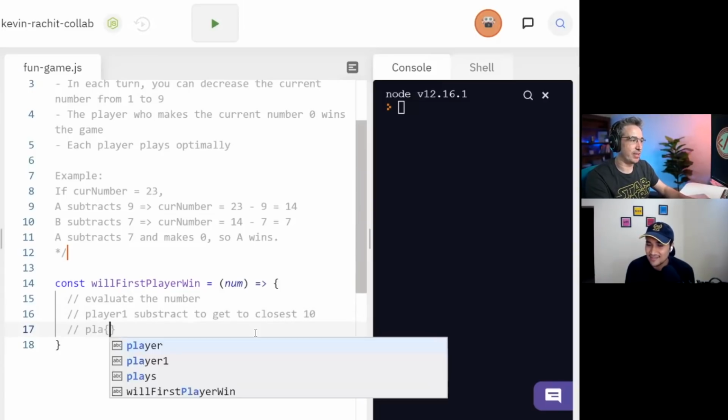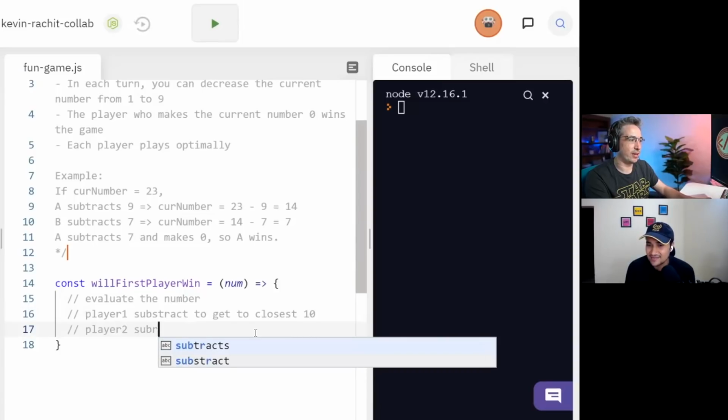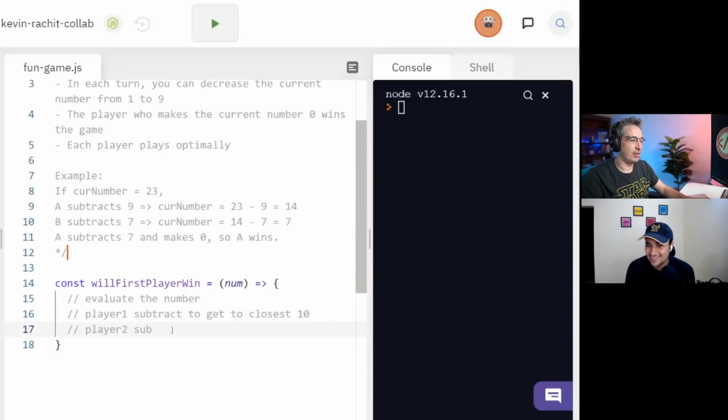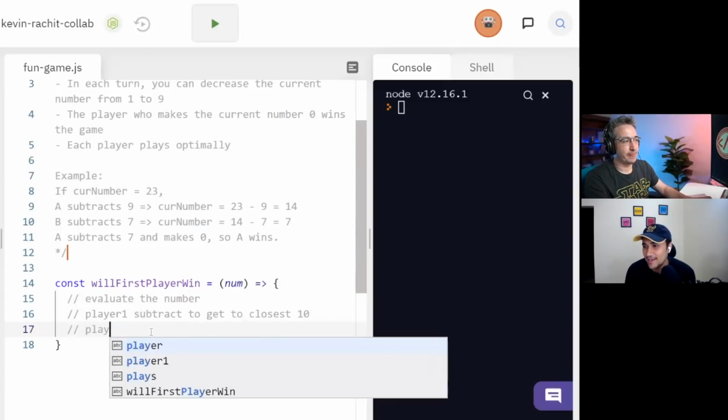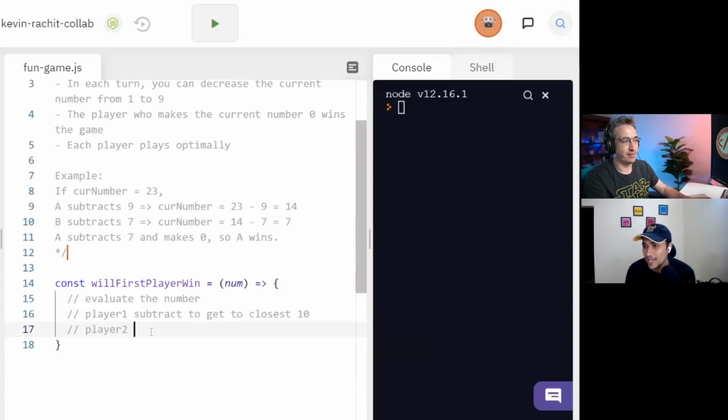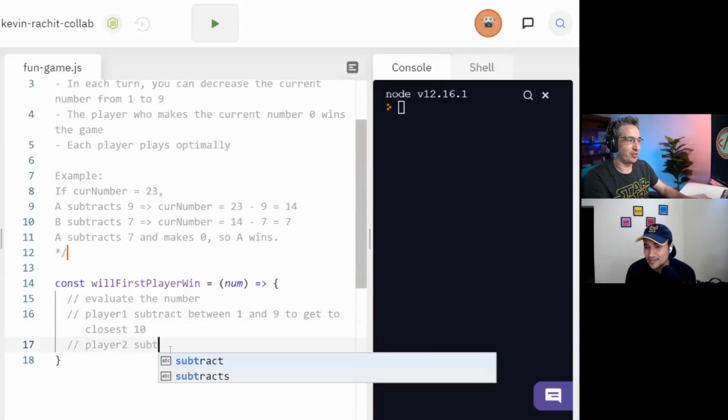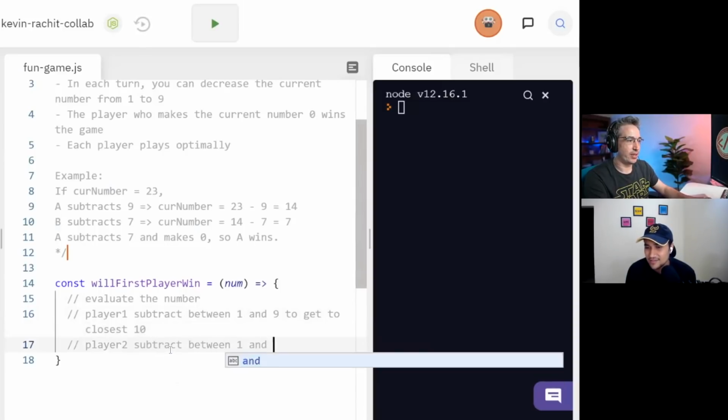Player two sort of stuck, but again, you just want to keep doing player two subtract. You're going to loop through that for both players, right? Because the other player is trying to get there, even if player one's not letting them do it. So you just want to loop through that as much as possible, and player two is also playing optimally. But let's say you gave me a 10. However optimal I play, however smart I am, I can't do anything, right? Yeah, player two subtracts between 1 and 9 to get to the closest 10. I think that's important. Obviously. So same thing, subtract between 1 and 9.